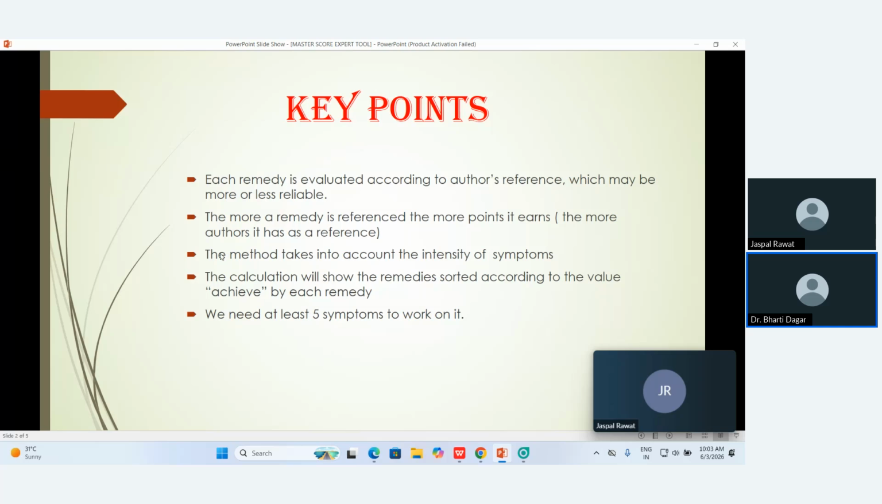Then the method takes into account the intensity of the symptoms. The higher the intensity, the higher the reference, and the higher the chance to prescribe that remedy. The calculation will show the remedies sorted according to the value achieved by a remedy. At least we need 5 symptoms to work on it.